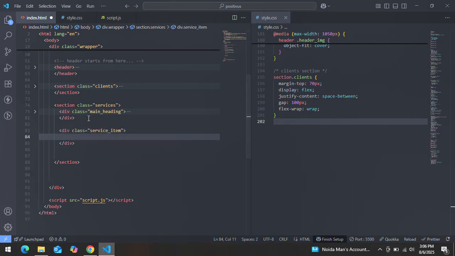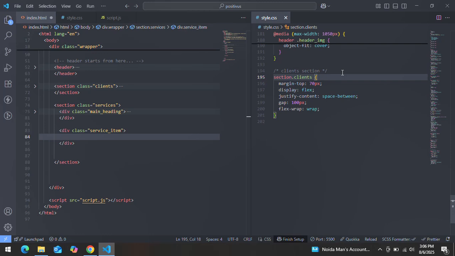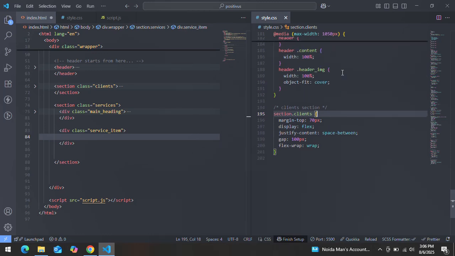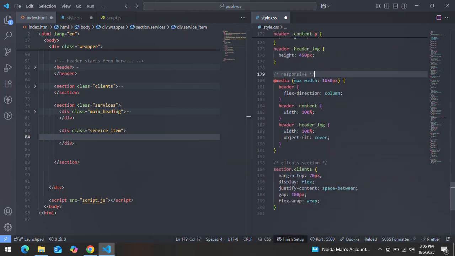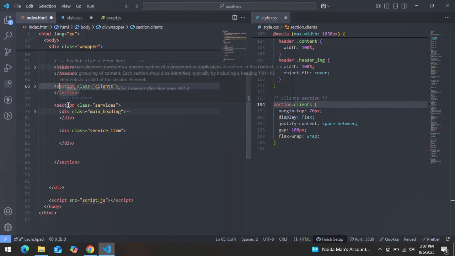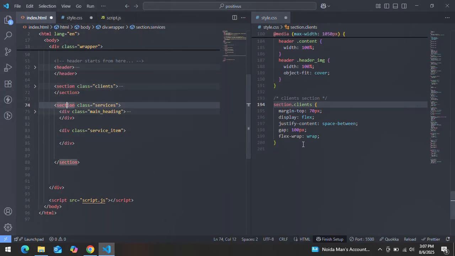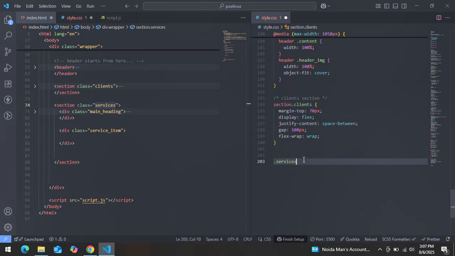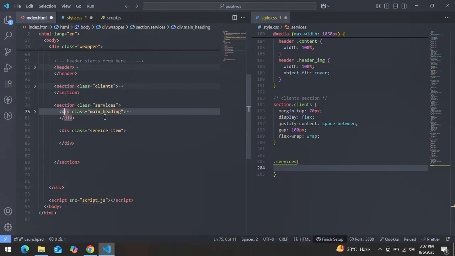Okay, and here is a client section already here, right? Okay, let me, okay, that's fine. Okay, wait, so this is my client section. Where is the client? Okay, this one is the client. Okay, so in services, we haven't done anything here, right? So I'm going to use this here. Okay, and we have this common class of main heading. Then let's come to this service item.